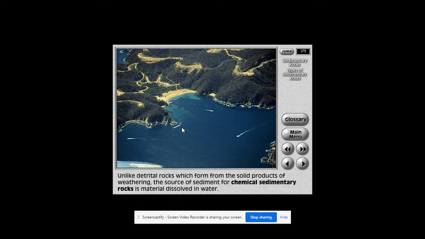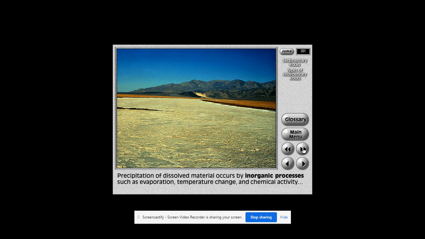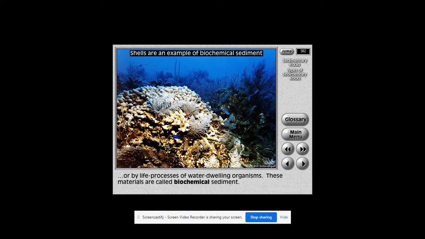The chemical sedimentary rocks all come from ions. It could be silica, it could be calcium carbonate, it could be salts. Those are chemical sedimentary rocks, like the salts. There's an inorganic process in these evaporite deposits, or there's a chemical process, like this would be a biochemical sedimentary rock, coral.